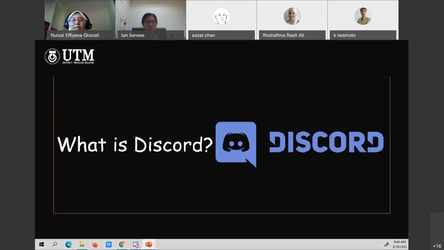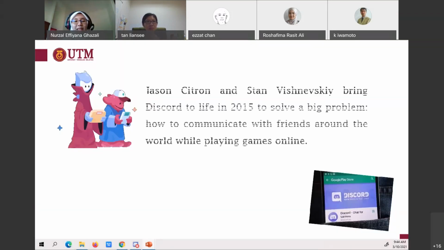What is Discord? Discord was introduced in 2015, and it was actually made to solve a problem for gamers, to communicate around the world while playing games. Gamers love to share their screen, and then they love to chat. At that time, Jason and Stan saw that there was no very good platform that could support gamers' needs. So Jason and Stan came up with Discord.